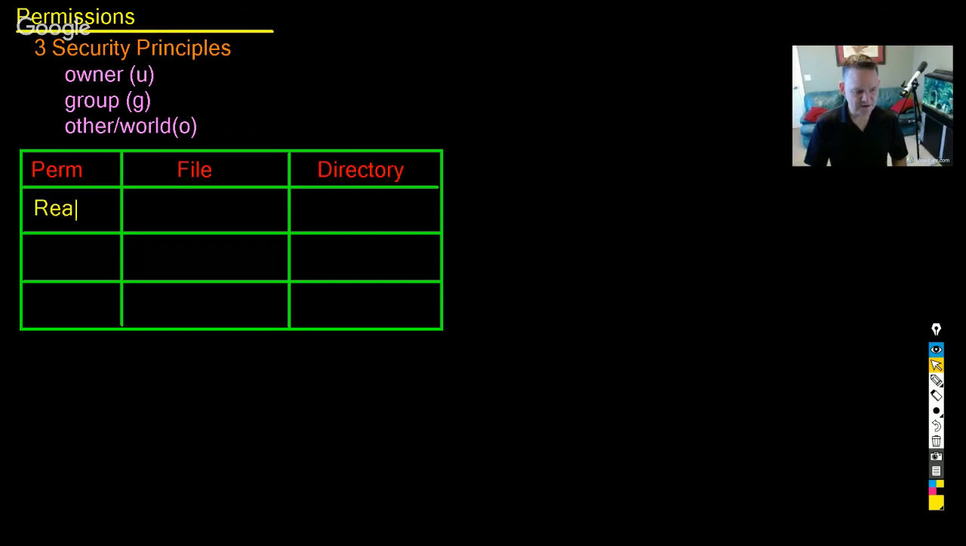We have the read permission. The read permission at the file level is basically an open. You can view the contents of the file. At the directory level, the read permission really functions as a list. When we talk about the read permission at the directory level, you're able to list the contents of that directory. We also have the write permission.